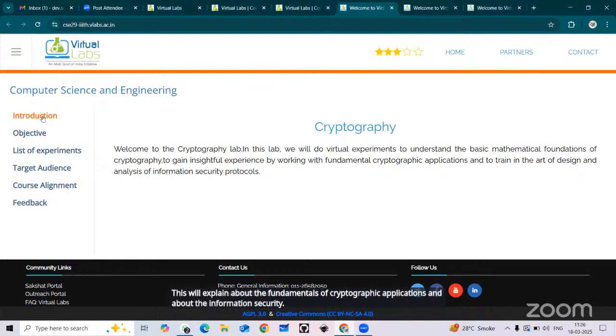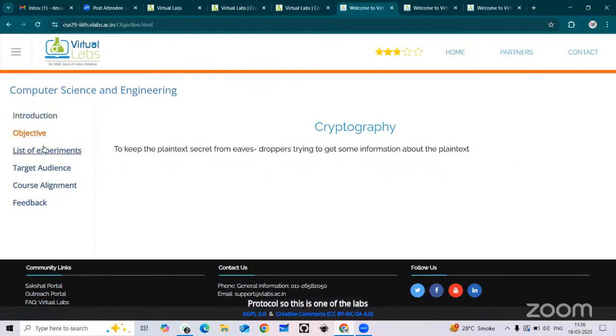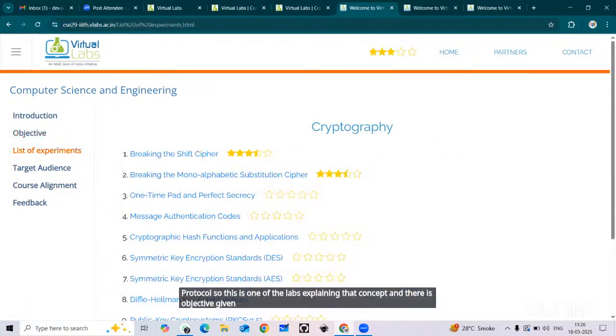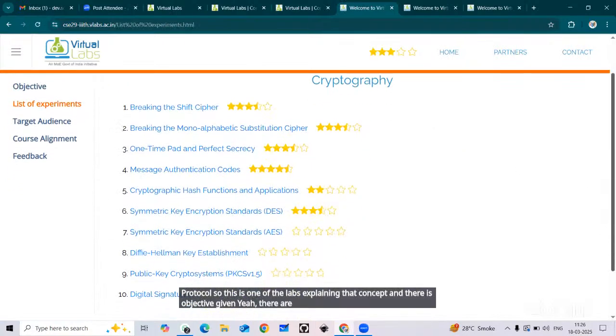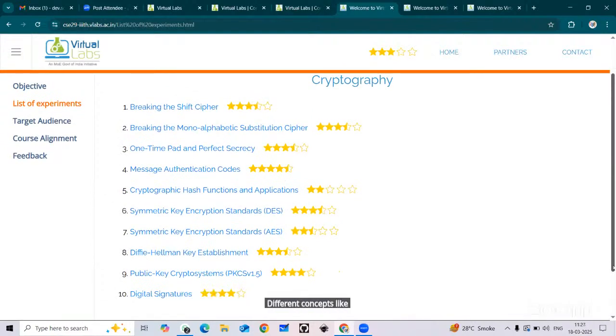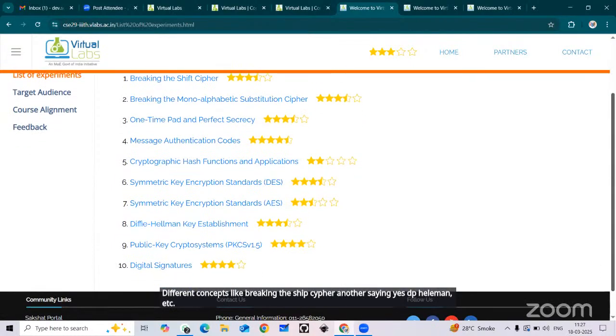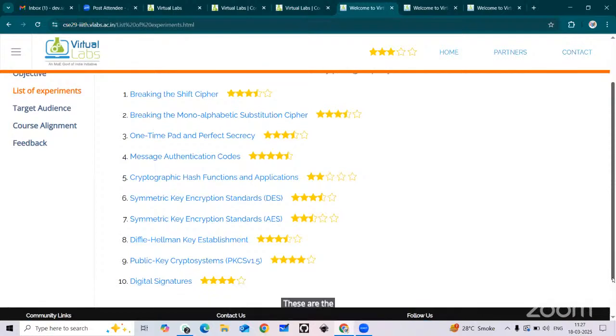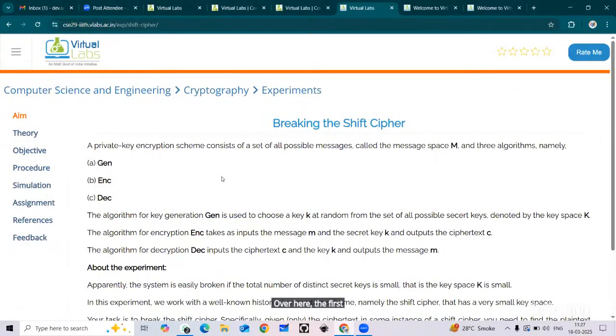So this is one of the labs explaining that concept, and there is an objective given. There are around 10 different concepts covered, like breaking the shift cipher, DES, AES, Diffie-Hellman, etc. These are the topics covered. Let me just take you through two topics over here. The first one, breaking the shift cipher.